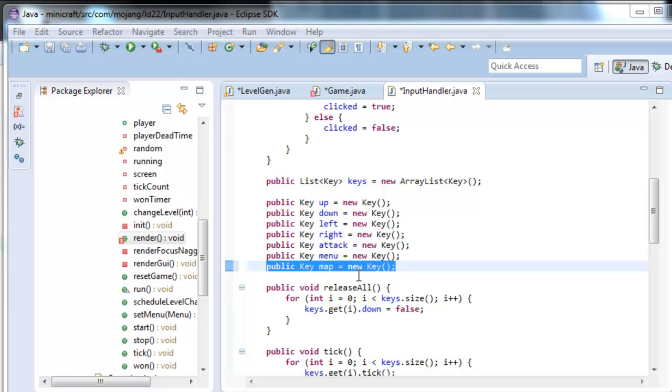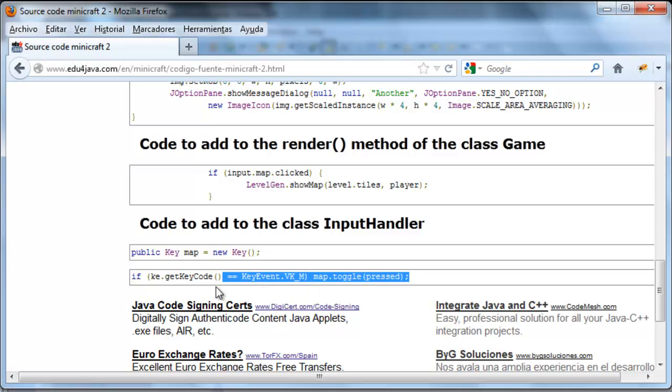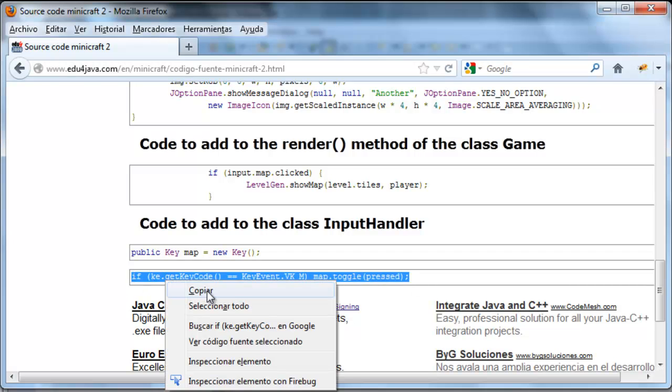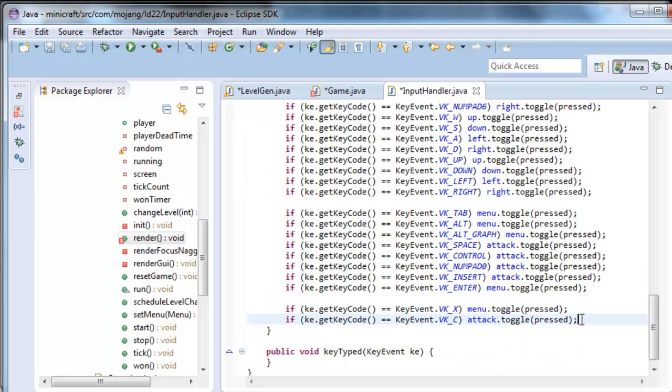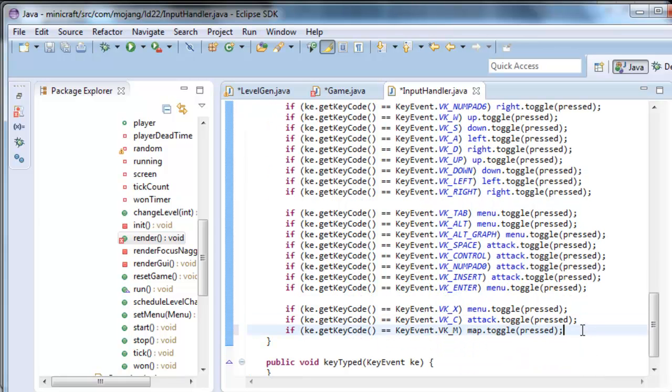And lastly we're going to add another line here, which is managed when the key M is pressed.